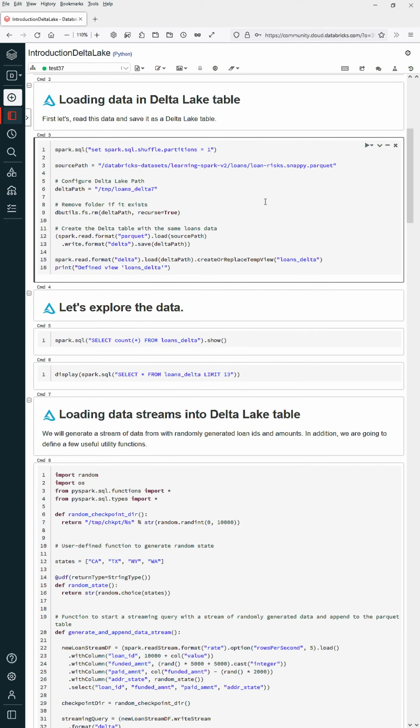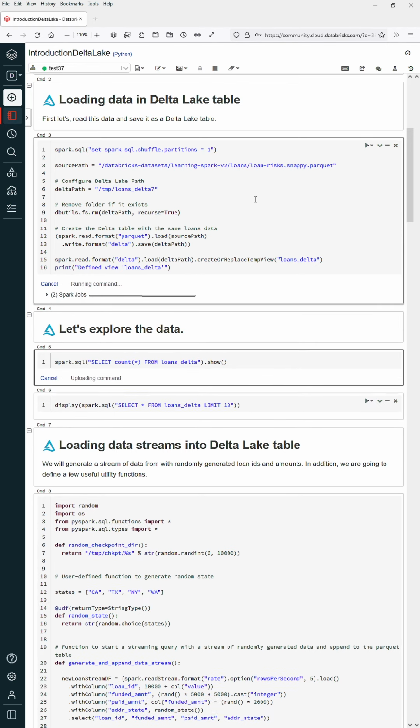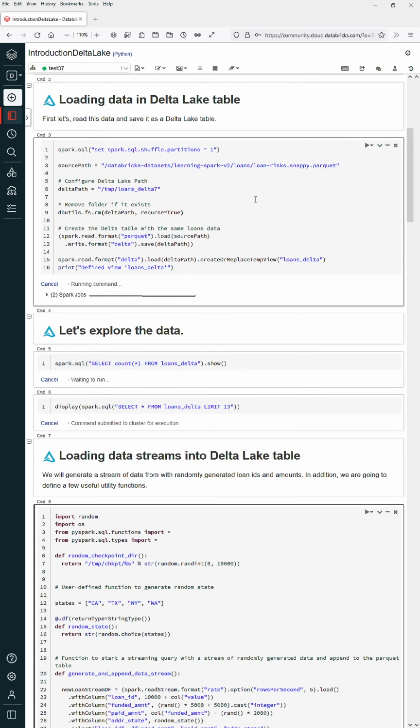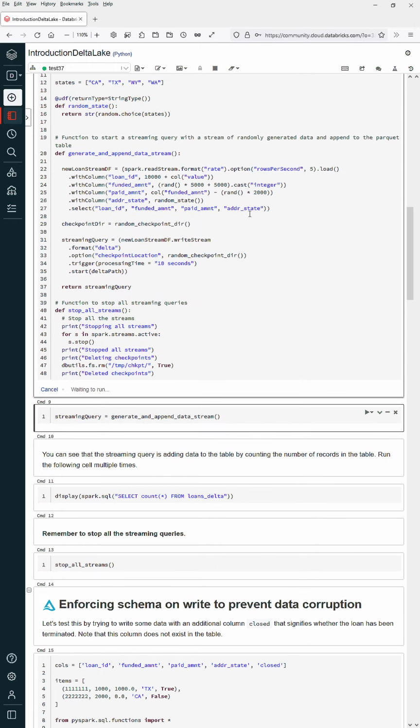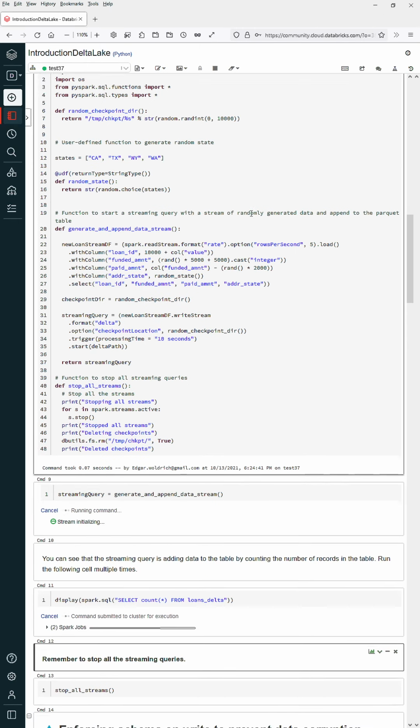Of course I have to run it to load the data again. Let's explore the data. You are familiar, this is the same data I showed you in the last video. I just have to reload it.